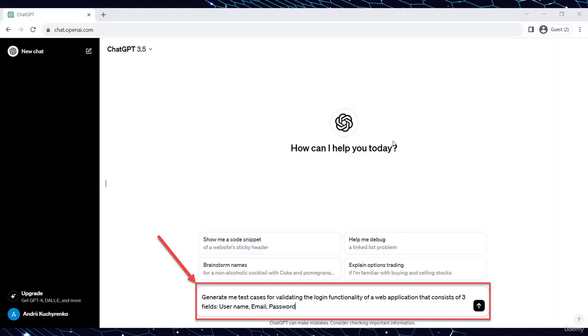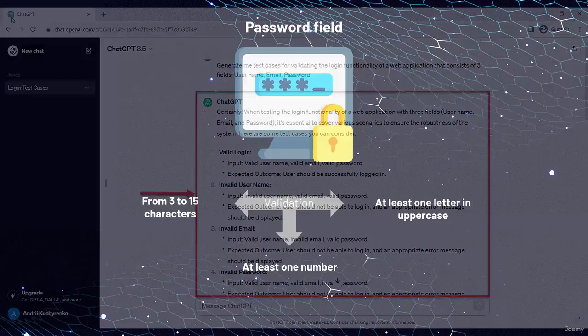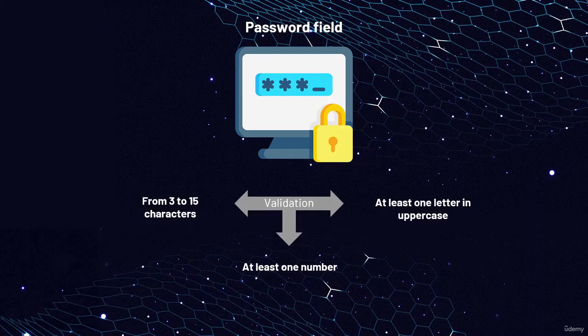And ChatGPT responds, providing a list of corresponding test cases that cover the various scenarios which the tester can use to ensure the robustness of the system, such as valid login scenarios, invalid login scenarios, empty field handling, etc. When testing forms, each input field has its own validation requirements that must also be tested. For example, the password field of this login form has the following validation: from 3 to 15 characters, at least 1 letter is uppercase, at least 1 number.